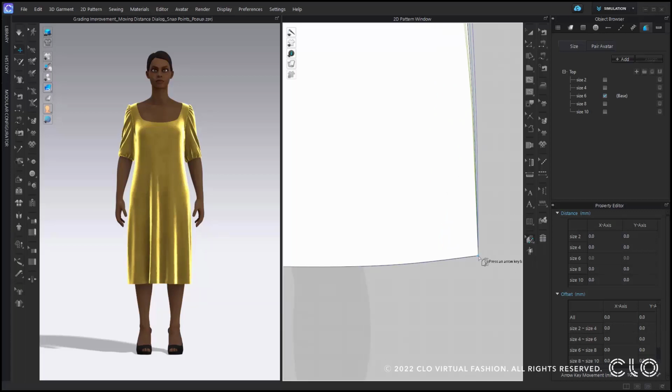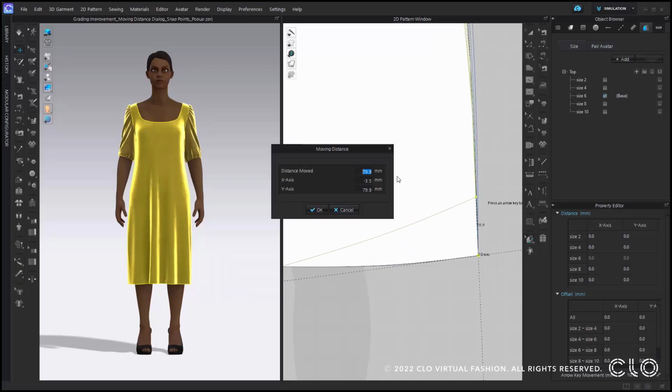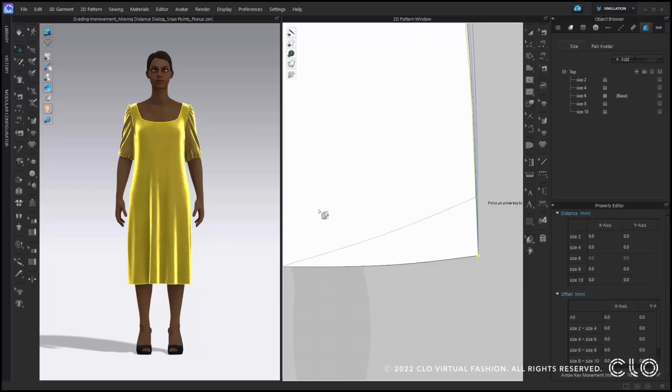And we can still use the Edit Grading Edge tool to select and move the point. And then right-click at the same time. The Moving Distance dialog will appear. It allows us to put the distance to move the point of each size. So we don't need to only rely on the arrow key movement in the property editor, but we can have more flexibility to grade patterns now.